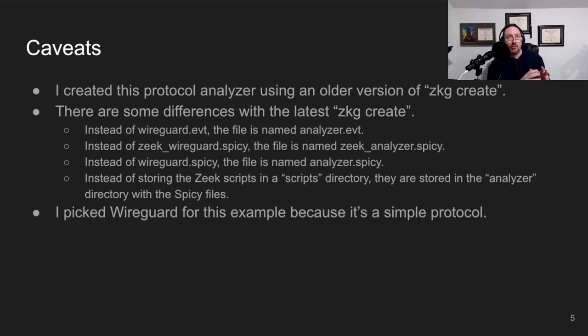Another big change is, instead of putting the scripts in the analyzer directory with the analyzer and the Spicy code, it actually separated it out into its own scripts directory, which, again, shouldn't affect anything from a user standpoint. It's just where you go as a developer, where you're expecting to see files and so forth. And if you have some kind of install process that looks into a specific directory for specific files, you got to make sure that you know about these different changes. So that's why I'm talking about them now.